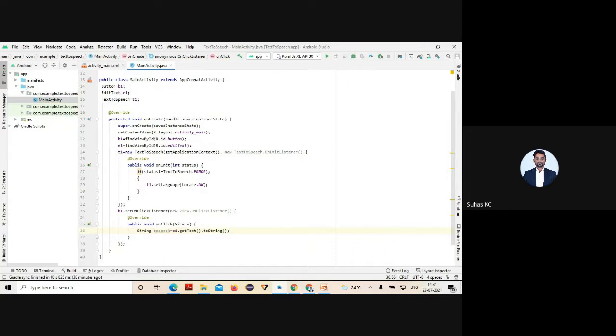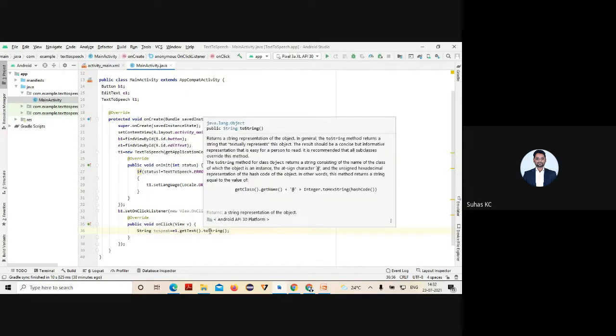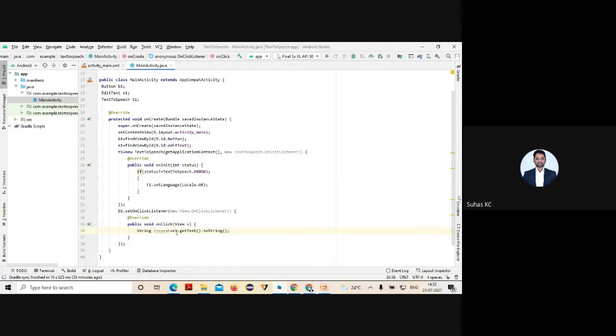Why am I doing this? Because in Java, you cannot perform any operation on the text directly. E1 is a variable for which component? E1 is a variable for your EditText. Whatever I enter in the EditText, I'm converting into a string, and whatever text you copied is stored, making a reference to the variable toSpeak. That's it.